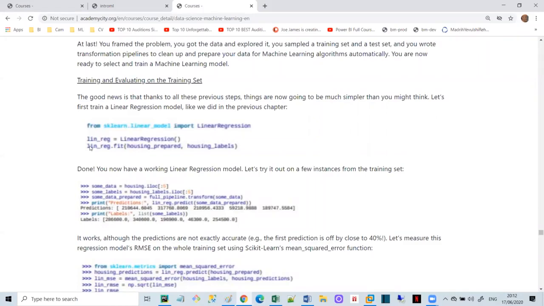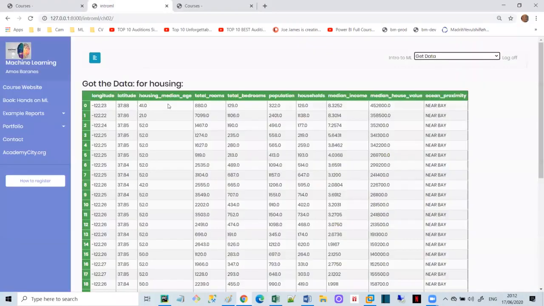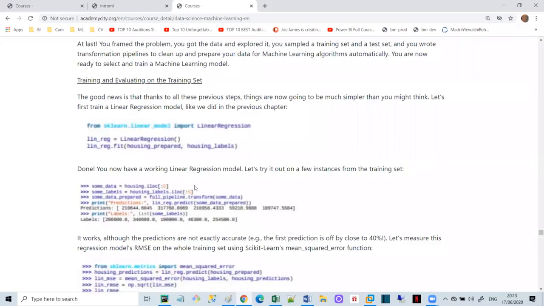And honestly, as a machine learning person, I don't really care. All I want to do now is ask it: if I give you some records, and that's what this code does, it takes 5 records. 5 records means it takes 5 rows from here. It doesn't give it the house value. It gives everything besides this column. So I take 5 rows.